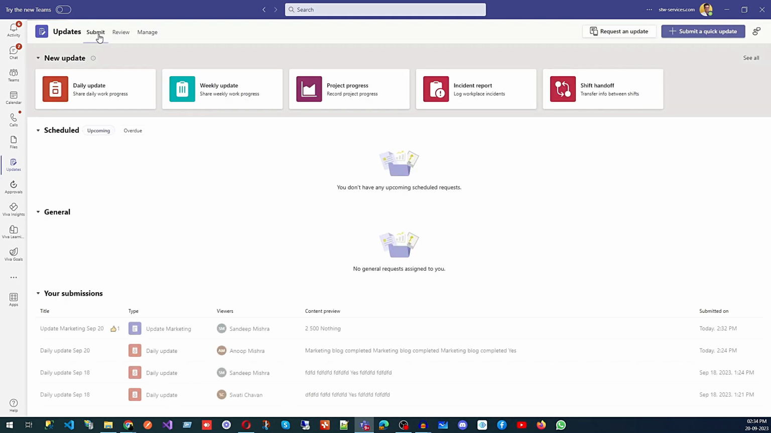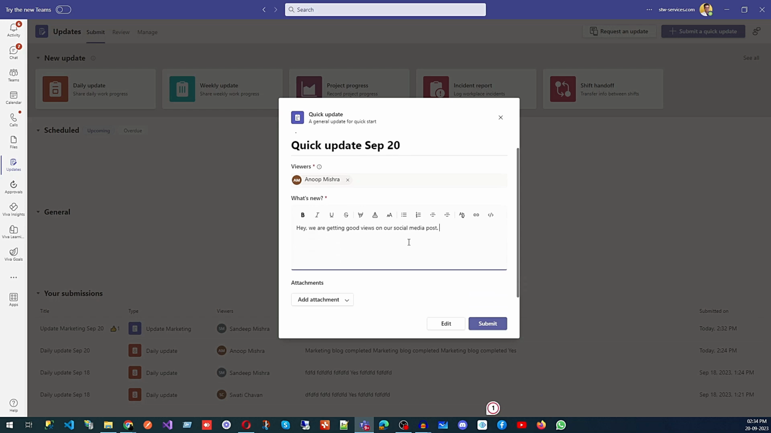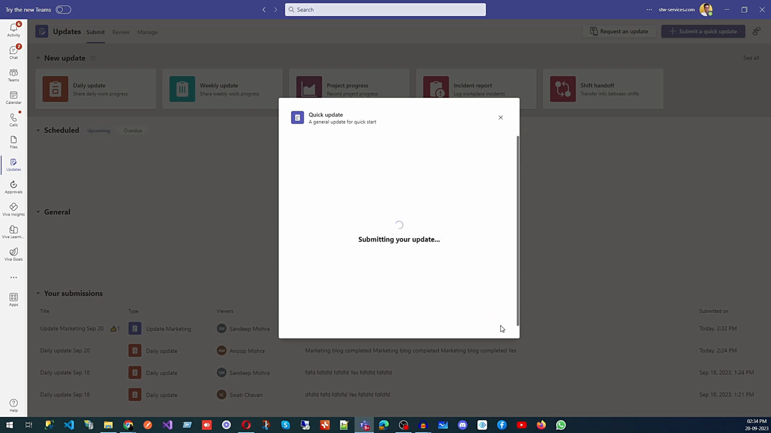Also, in some cases, for example, you want to submit a quick update. It's not requested of you, but you want to submit that update. In that case, you will click on quick, submit a quick update. Again, you will type the name here. For example, I will type Anup, and then what's new. Hey, we are getting good views on our social media posts. So this is how I will type whatever I want to update Anup, and after that I will submit it.